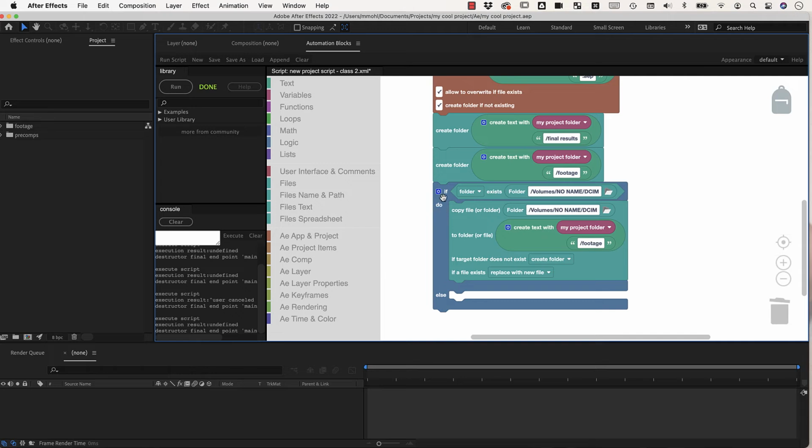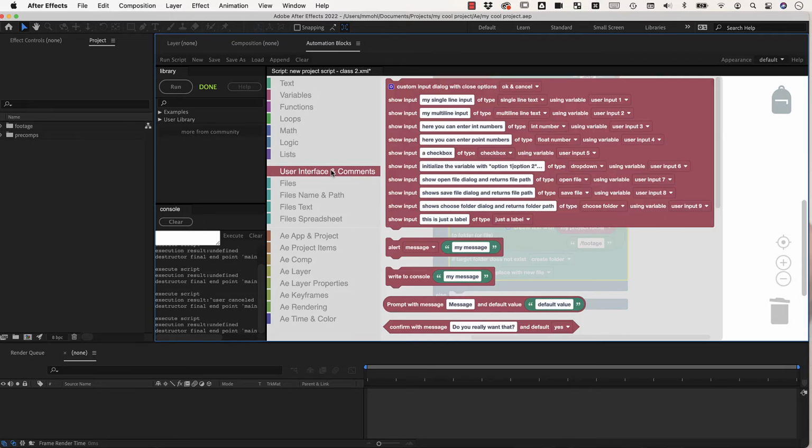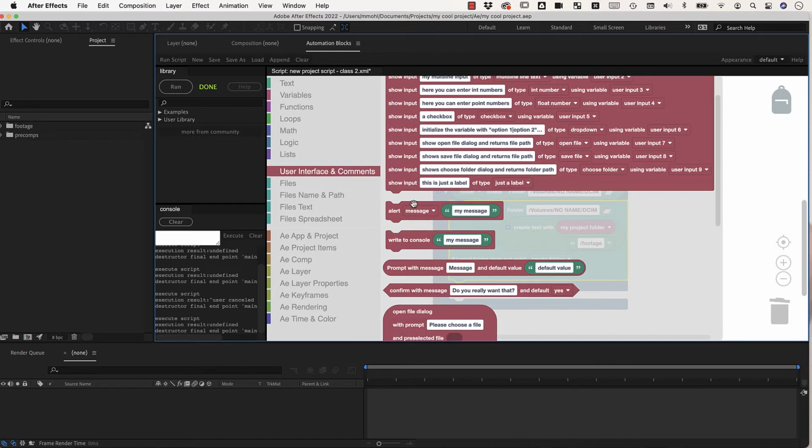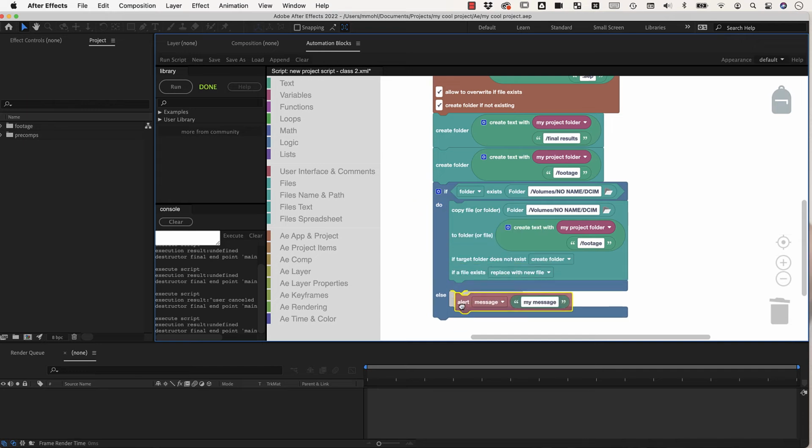Now the block works such that first it checks this condition. Does this folder actually exist? If so, it executes whatever you have here. And if it's not the case, if the drive is currently not mounted, if this folder does not exist, then it executes whatever we put here. So we can go to our user interface and put here a little alert message, for example, and say, could not copy any footage. Camera is not connected.